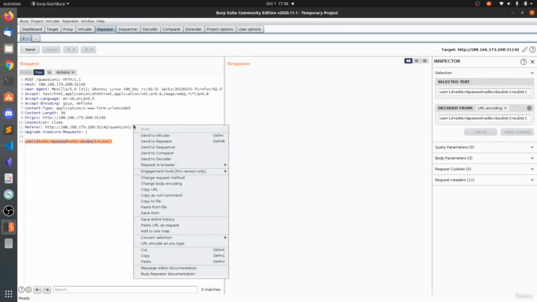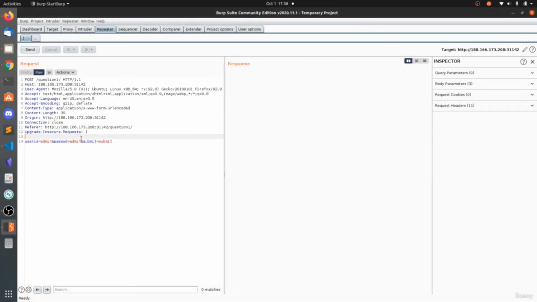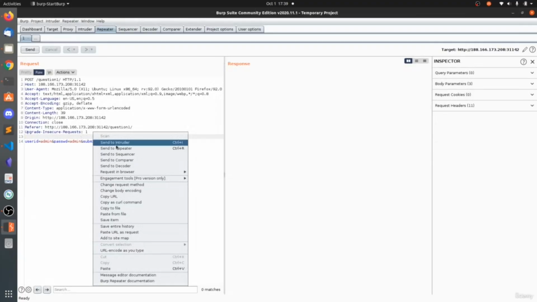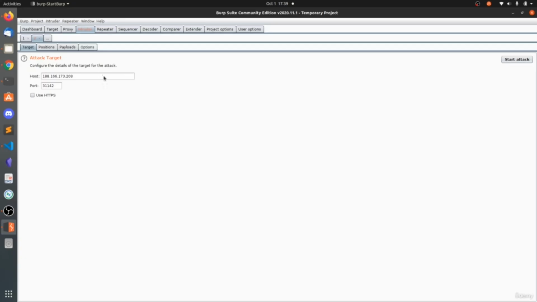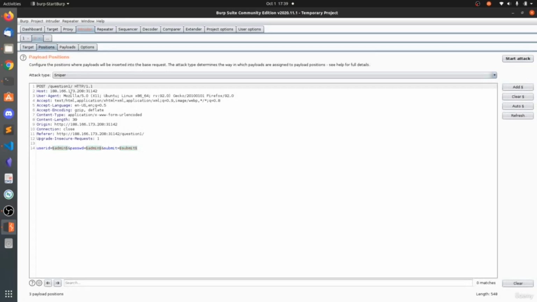So the next way is using Burp Suite itself. Right click on this request and click on send to intruder. In the intruder, go to the positions tab and clear all positions. This is our actual request. I want to brute force the password field. Let's say the admin user is already present and I need to brute force the password. So you can select the password field and click on add dollar symbol. It's like a placeholder.